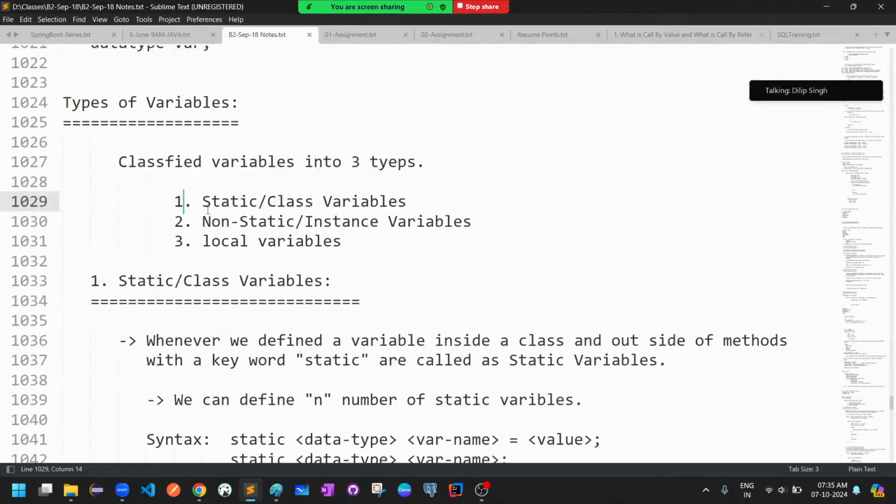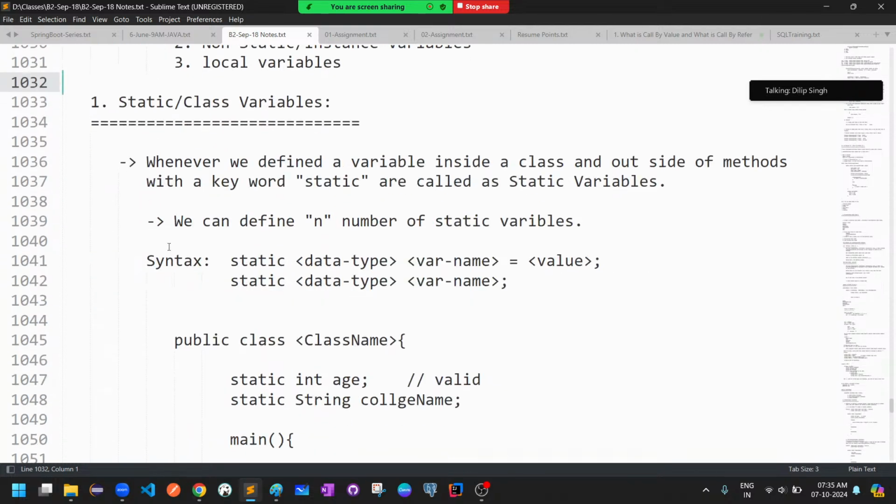Okay. So in total we have three types of variables in Java. Going further, whenever we define a variable, that variable always comes under one of these three types. And when it comes to static variables, I generally gave you details about where to define a static variable, but why we have to define a static variable, those details we will see in today's class.